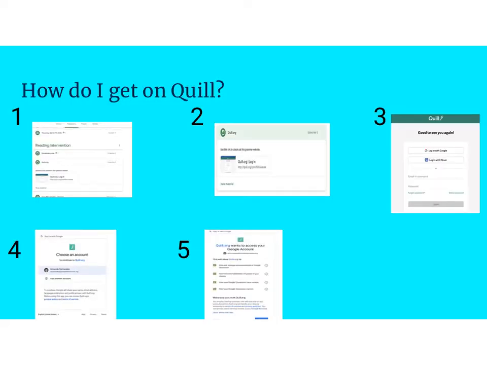So how do you guys get into Quill? You're going to go onto your Google Classroom and you're going to go into that classwork tab. Mine's at the top of my screen, yours is at the bottom, so you're going to click on classwork and scroll down underneath all of the places where you've been finding your quizzes. You're going to find a section called Reading Intervention and you'll find quill.org. You'll tap on it.